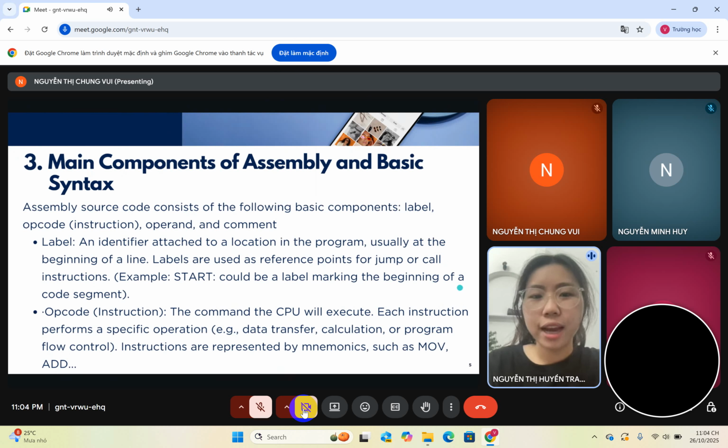Label: an identifier attached to a location in the program, usually at the beginning of a line. Labels are used as reference points for jump or call instructions. For example, start could be a label marking the beginning of a segment of code. Instruction: the command the CPU will execute. Each instruction performs a specific operation, for example, data transfer, calculation, or program flow control.